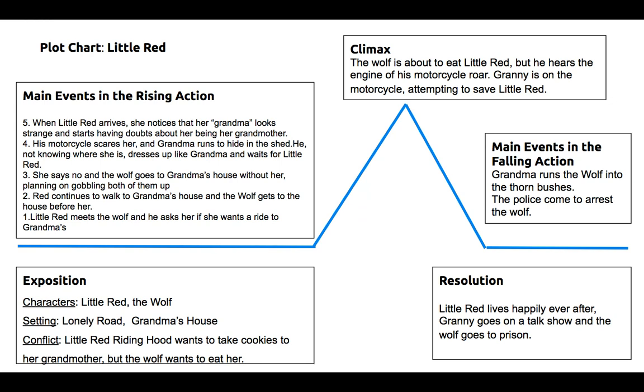The fifth main event is when Little Red arrives. She notices that her grandma looks strange and starts having doubts about her being her grandmother. It's okay to put your own words in here as long as they accurately reflect the events in the short story.